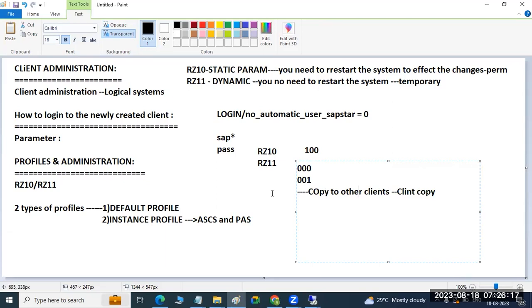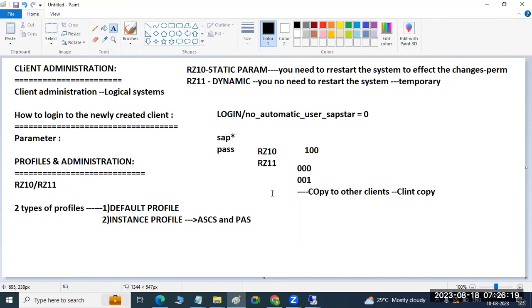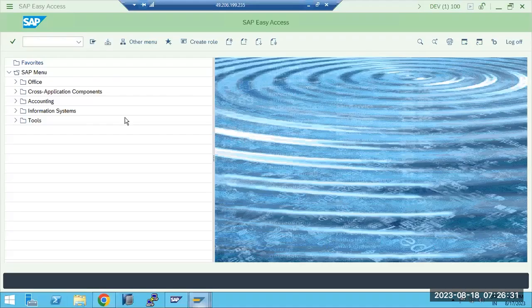So the next topic is client copy. Why? For a newly created client, we know how to log in: we need to change the parameter. Not every time. When you create the 200 client, you don't need to change it again, because these parameter values are system-wide parameter values. When you change them here, they are system-wide.